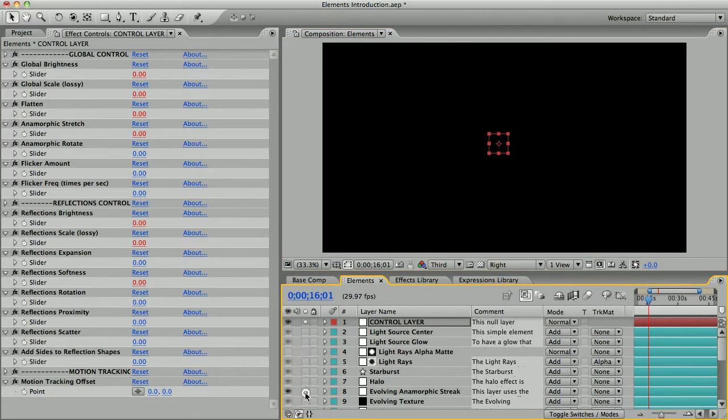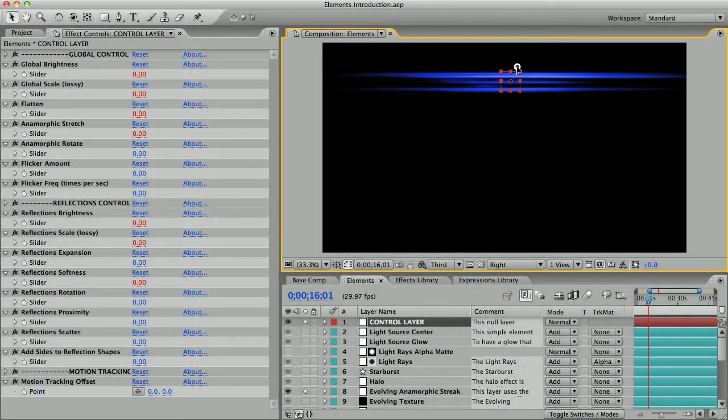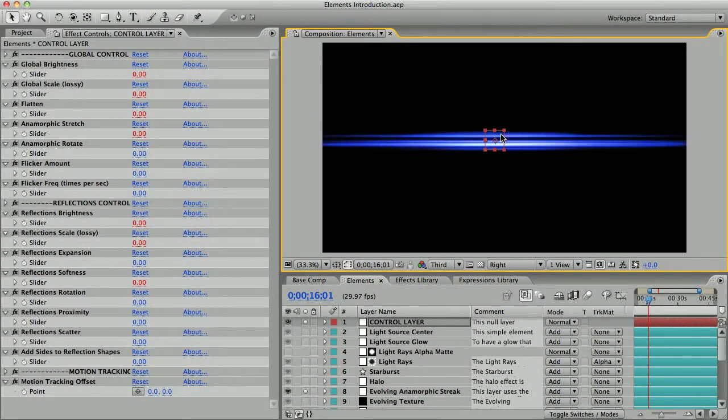The evolving anamorphic streak is another element with built-in evolution controls. So you can evolve the shape of the streaks automatically as the layer moves. And really, any element can be converted into an anamorphic streak by using the flatten and stretch controls, but this element offers a bit more flexibility.